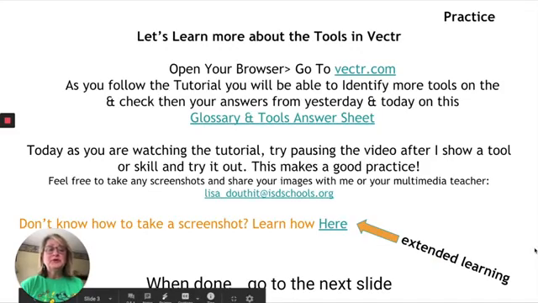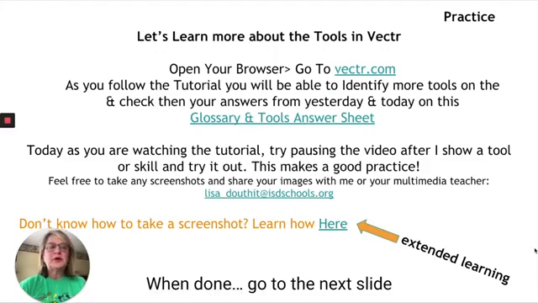Today, before we go to vector.com, as you follow the tutorial, you'll be able to identify more tools. You also get today to check your answers from yesterday and any that you add today. So the link here today is not just the original sheet, but it is the answer sheet. You can check that and check your knowledge for yourself.